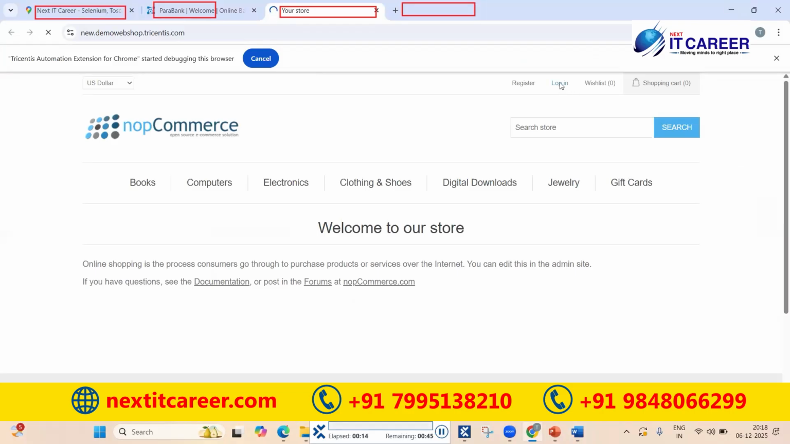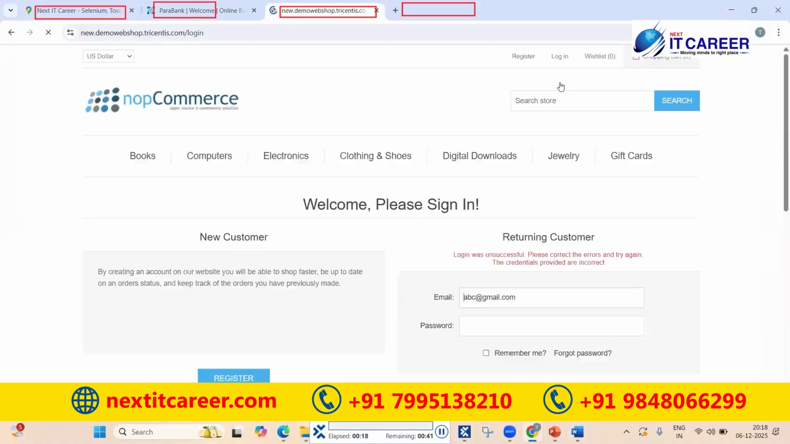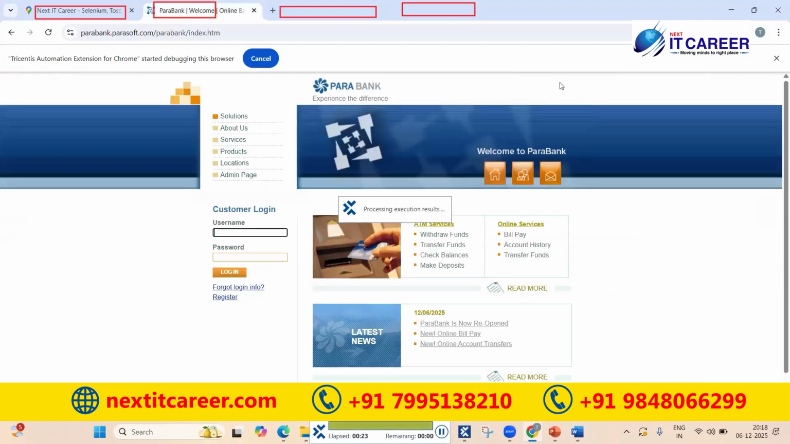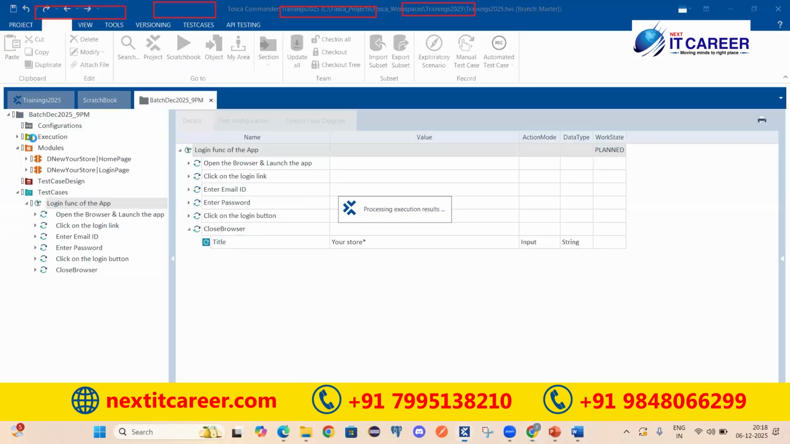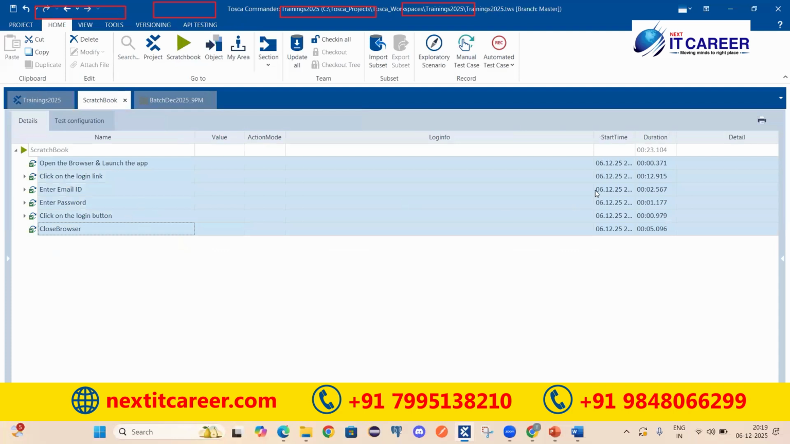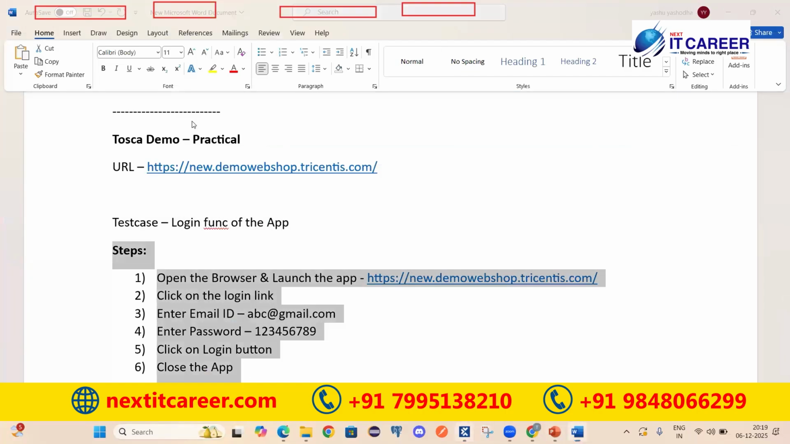So you see Tosca is going there, clicking, and after that entering the email ID, entering the password, clicking on the login button, and then the last step, closing the app. You see, it has also closed the app from the screen, and everything is done, green color. So everything is executed as expected, whatever we asked it to, it has performed. So it has successfully done the login functionality test as part of our automation. This is how you would be doing it.